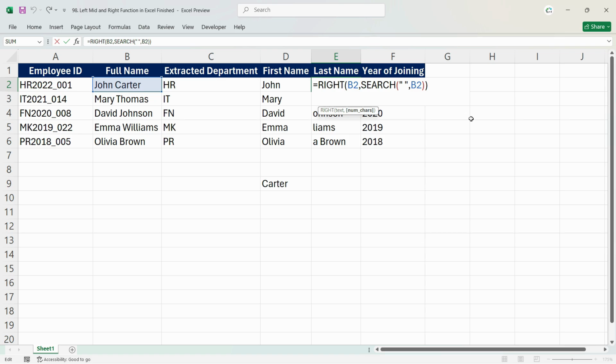So this means we need to add -1. Whatever is the number, we need to add -1 to it. So this means we need to add a number +1 because we want to add 1 character from our right. Let's hit enter and now it's showing properly. Double click to send it down.